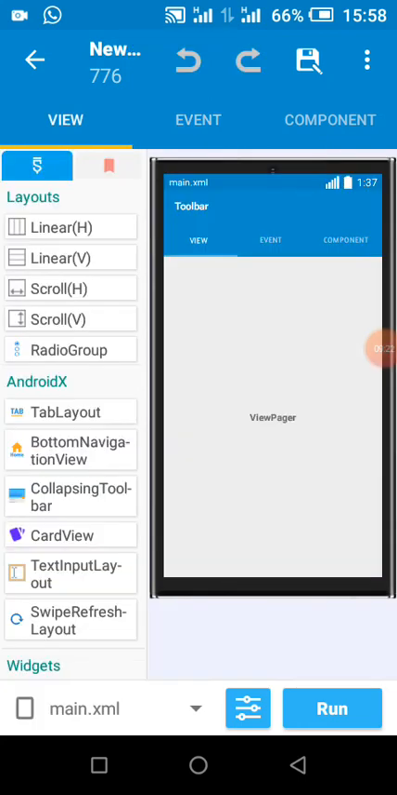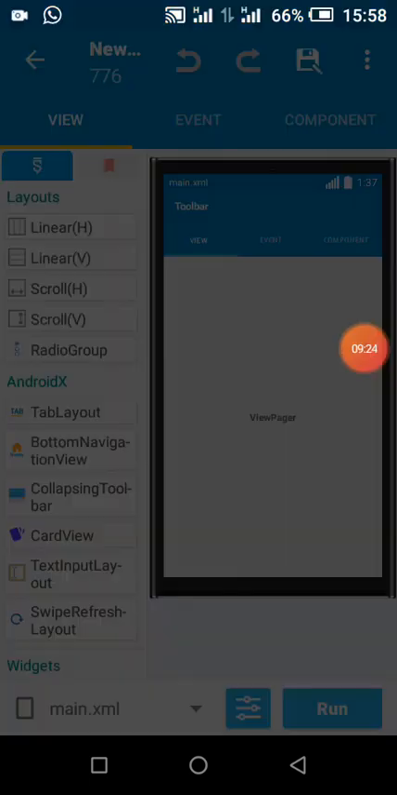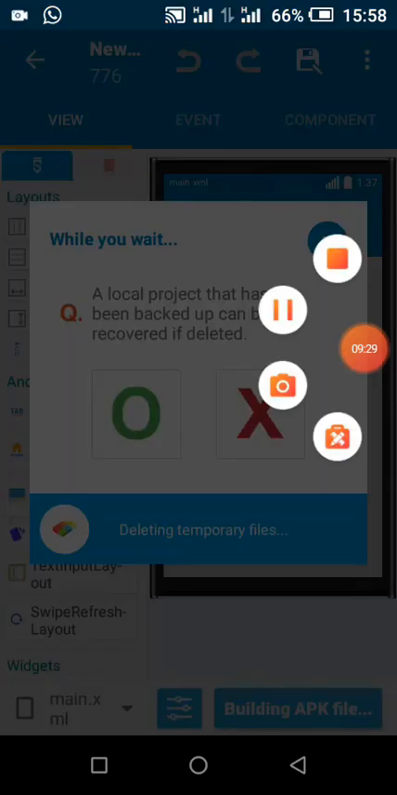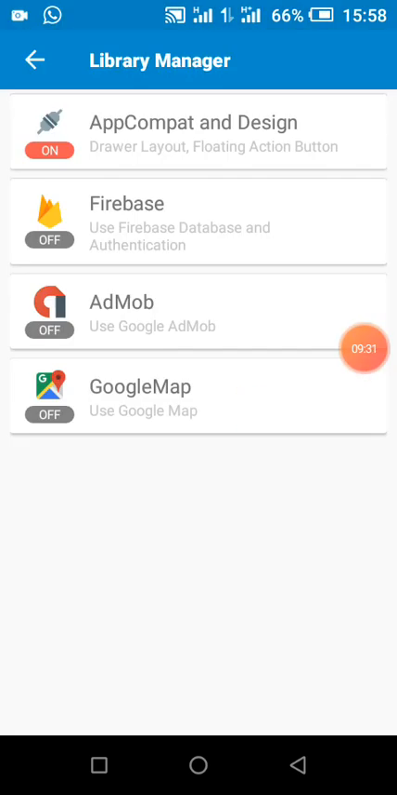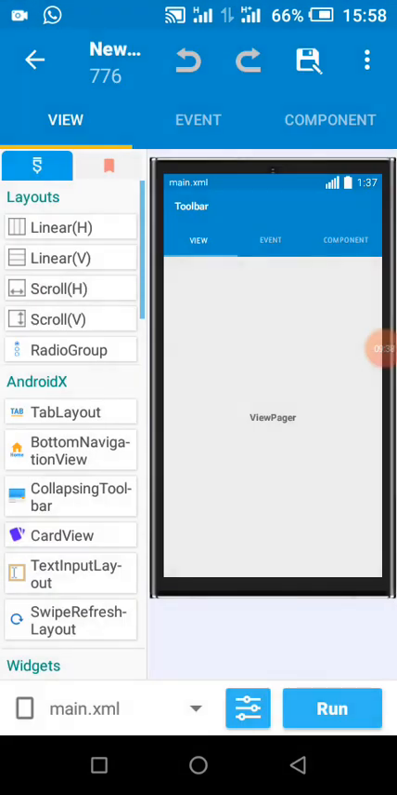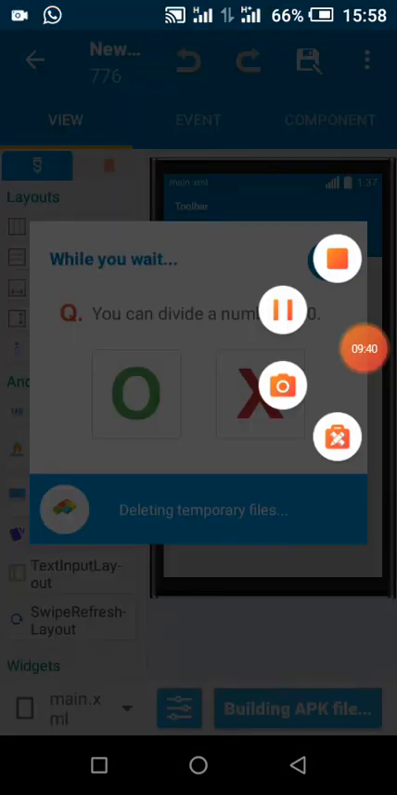So now let's compile the app and see. Lest I forget, we need to enable our AppCompat library in order to avoid a compile error. So we can compile our project now. Okay, as you can see, this is our app tab layout with fragments using icons, you can see.